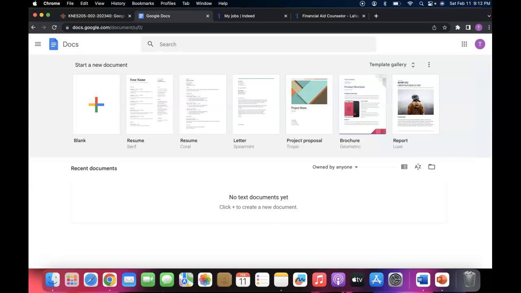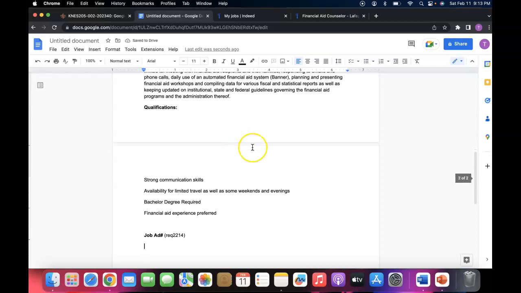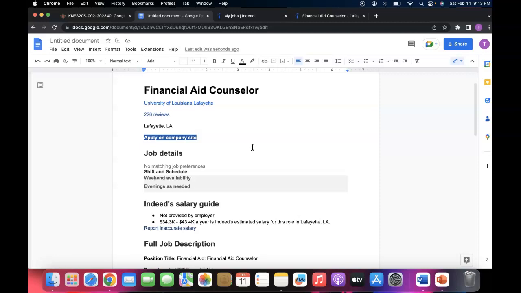For this assignment, we're going to be working with Google Docs and Google Draw. So I found a posting on Indeed. I'm going to open a blank document, and then I'm going to paste it into the Google document. And then the next thing that we need to do is highlight in yellow how to apply for the job.